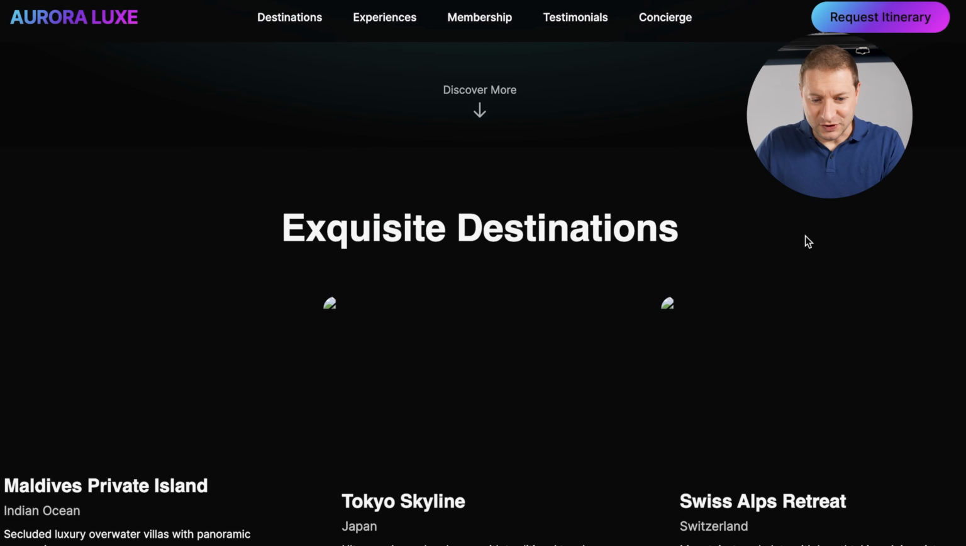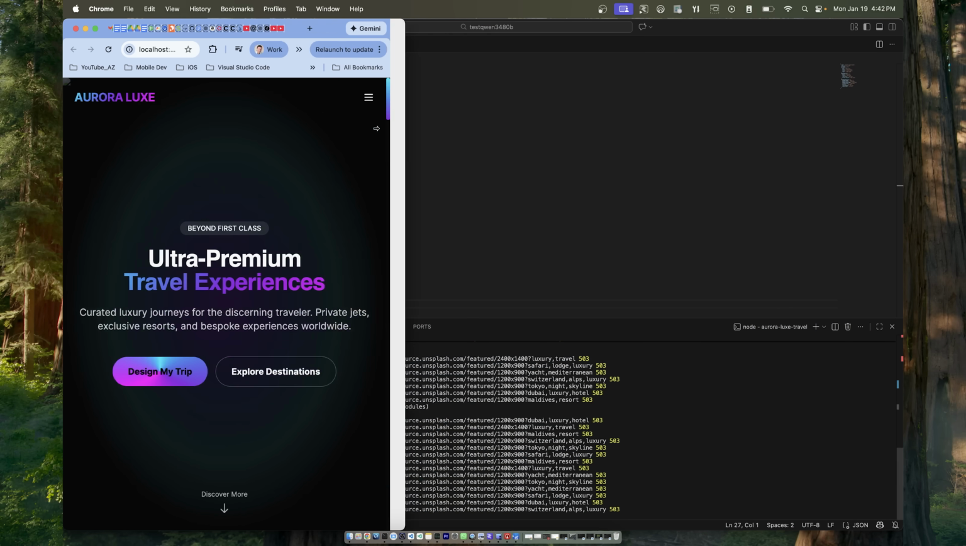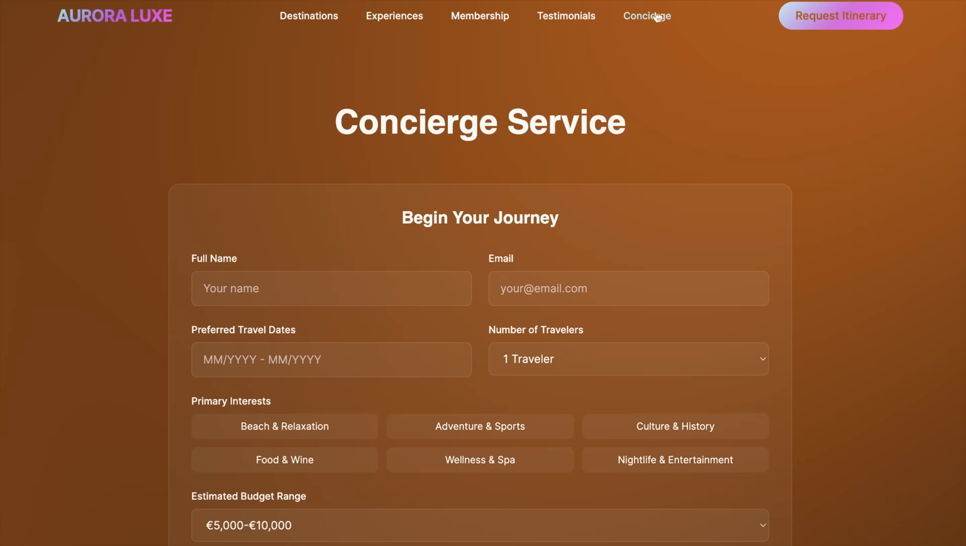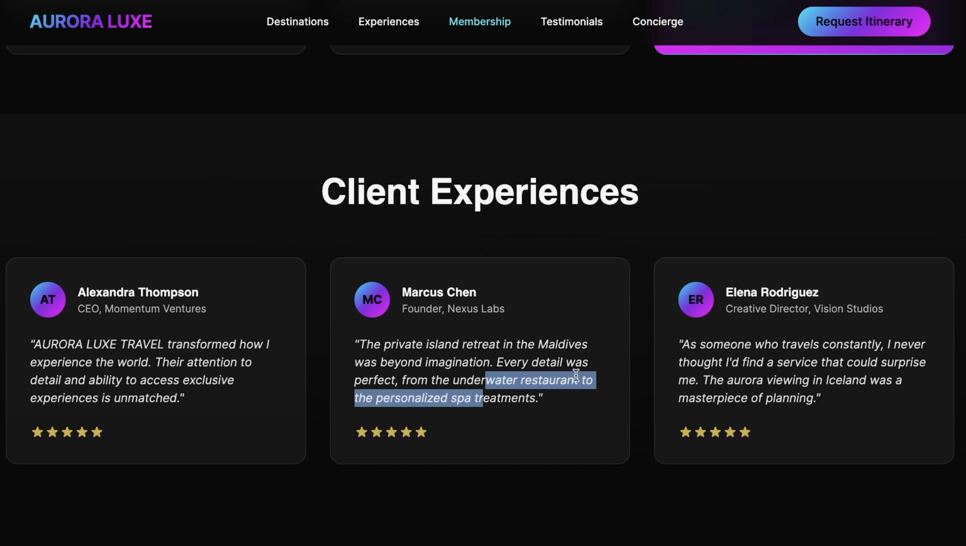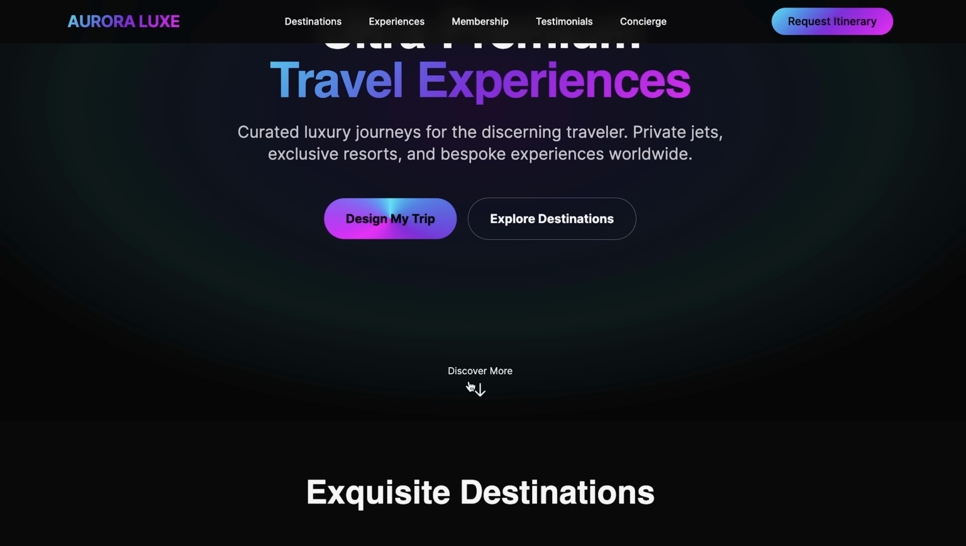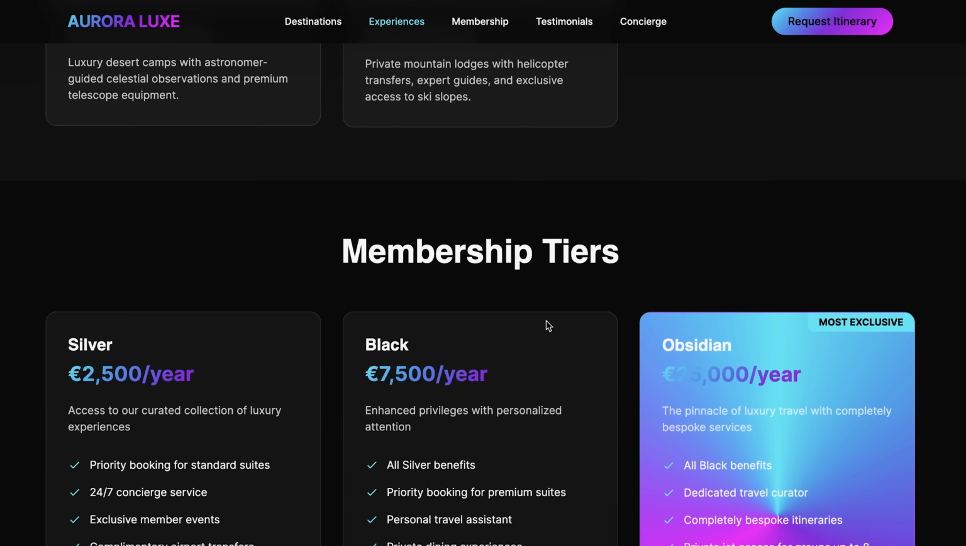Okay, no images, but not bad. Responsive? Sort of yes, but also a little bit messy. Navigation works. Testimonials are just okay. Detail pages are there. Well, it took a lot longer and it didn't do everything, but it kind of worked.